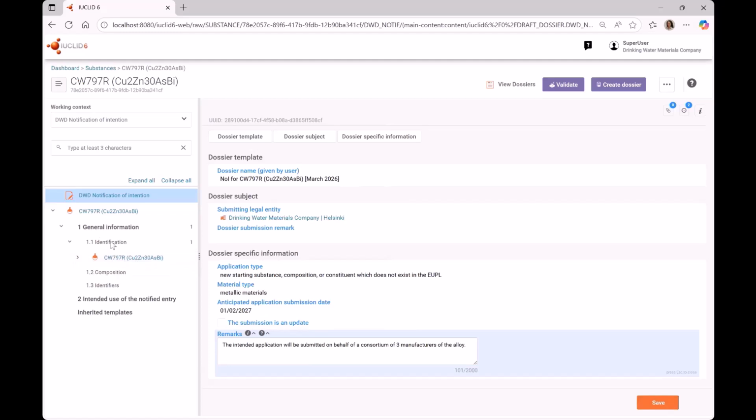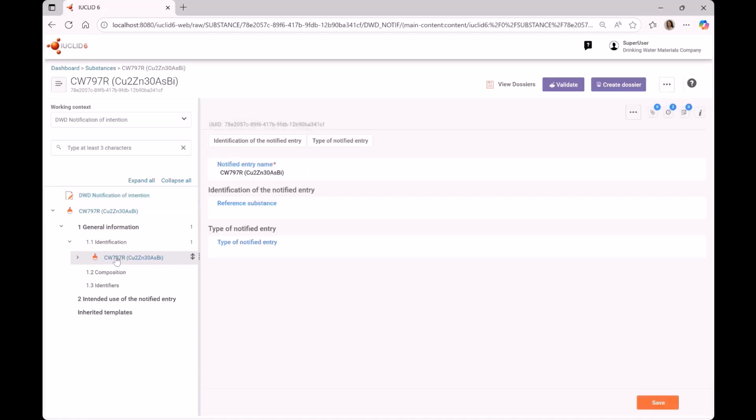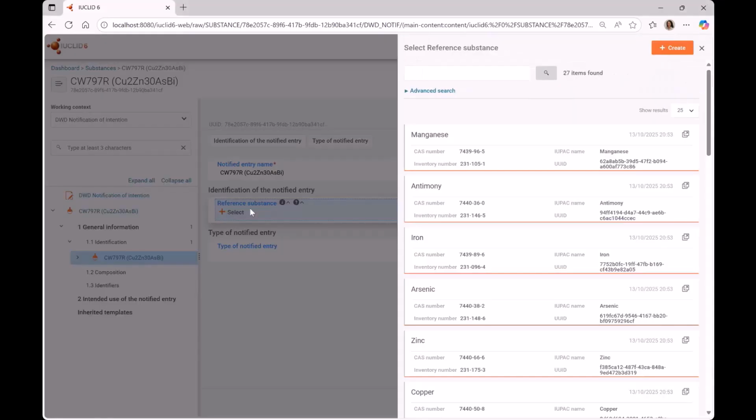I move now to section 1.1 Identification. Notified entry is already here. I inserted it when I created a dataset. And the next step, I need to assign the reference substance. This reference substance will identify my notified entry. So I click on the field and I open the list of available reference substances.